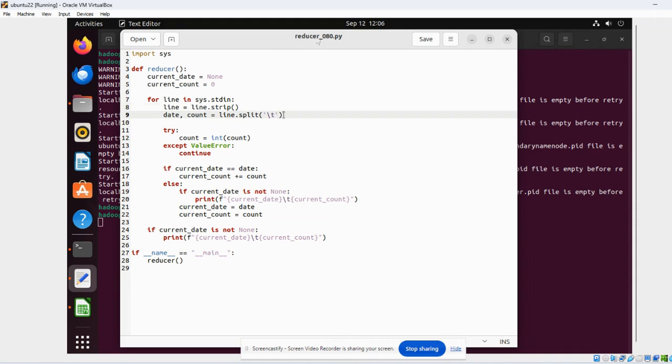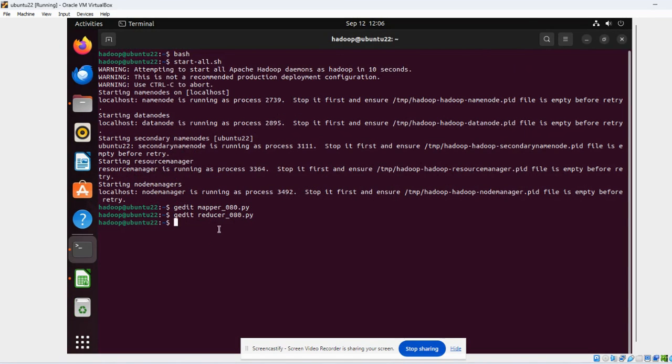Then we'll strip the trailing whitespace, and we'll assign date and count by splitting on the tab delimiter. Now we'll try to convert the count into an integer. If it's not possible, then we'll just ignore that. If the current date is equal to the date that we are currently processing, then we'll increase the count. Else, if current date exists, then we'll print the current date and current count, and then assign the date being processed to the current date and the count to the current count. So this is how the reducer function works.